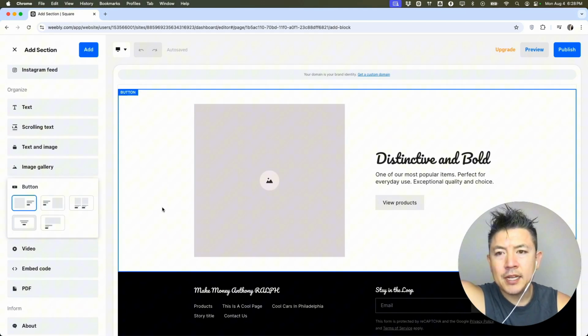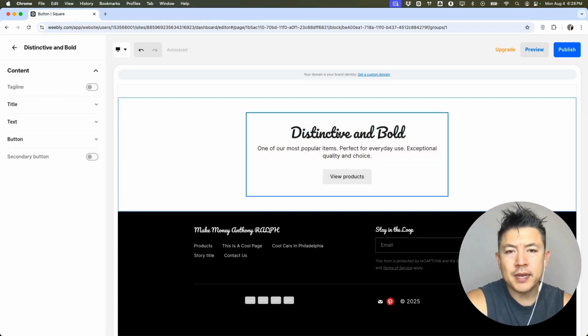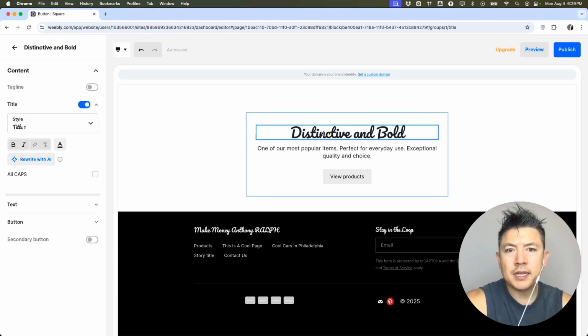Okay, now you can go ahead and choose the format of the section. So let's see here. For me, I kind of like this one just because it's kind of simple and quick. Once you've chosen the format, click into the section. Okay, now first thing you're going to do is go ahead and click into this little box. And for the title, I'm going to leave that on. And we're going to go ahead and just click in here and change it.